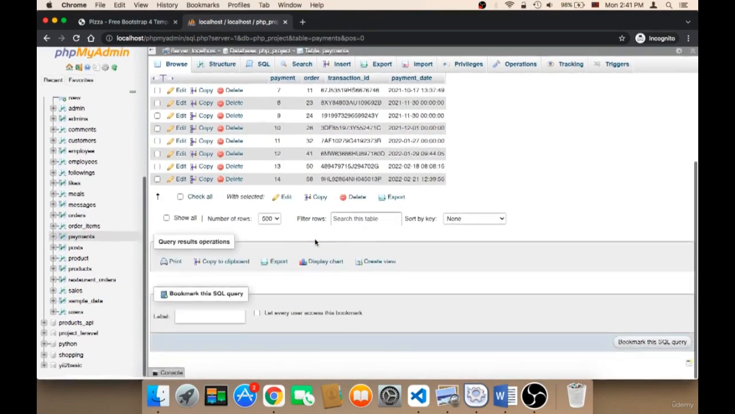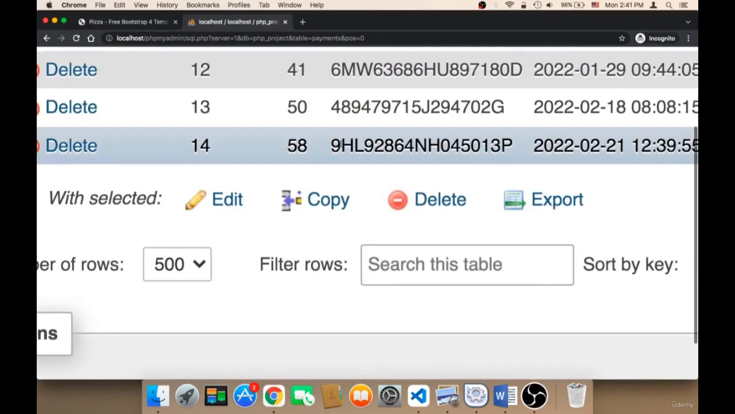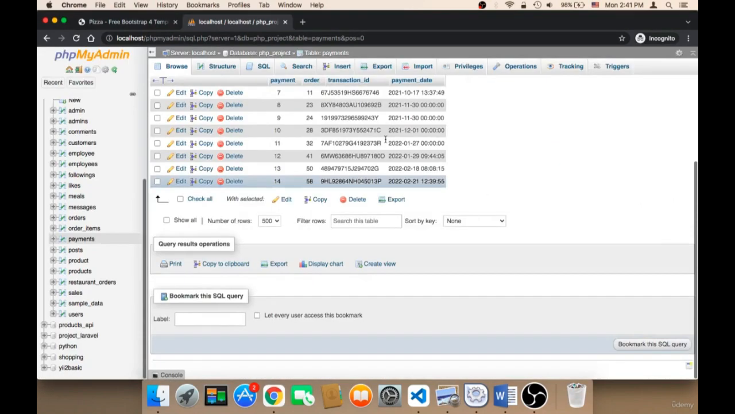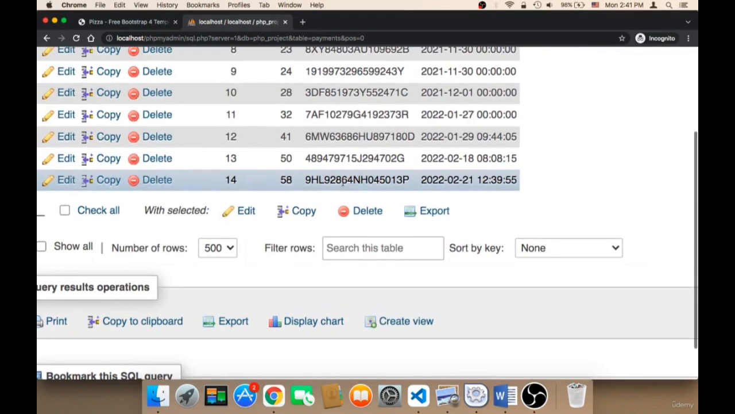So in the payments table, order number 58, the total is shown, and the time has been stored. Also the transaction ID. The transaction ID is very important because, as I told you, the transaction ID is important if you want to inquire about anything. And if you want to contact PayPal regarding anything, you need to use the transaction ID. And the transaction ID is a great indicator that money has been transferred.